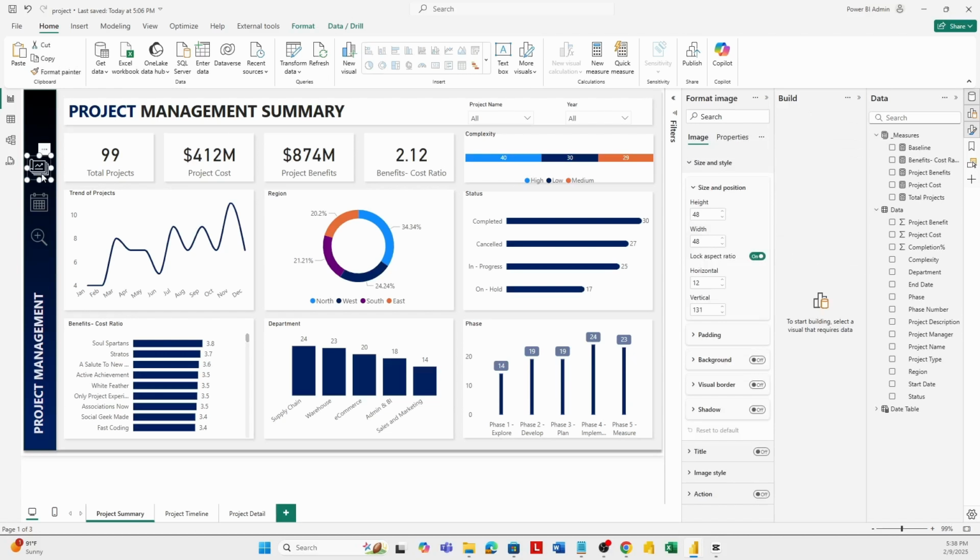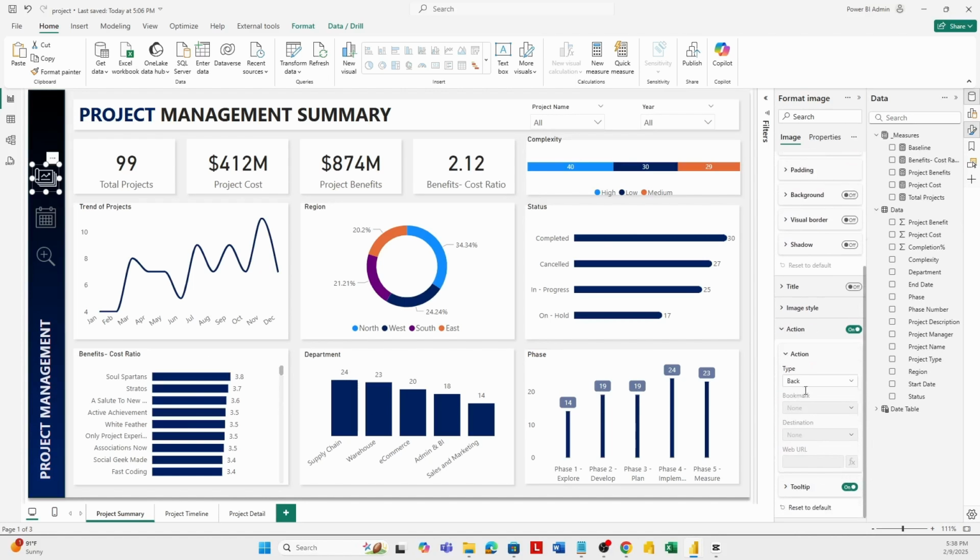So I'm going to set the action for it. Turn on the action, scroll down. So right now I want it to be a page navigator. But because we're on the summary page, you cannot see summary listed. We are only seeing project timeline and details. So we select none for this because we want to use this icon to represent our project summary. But on the tooltip part, I will label it as project summary.